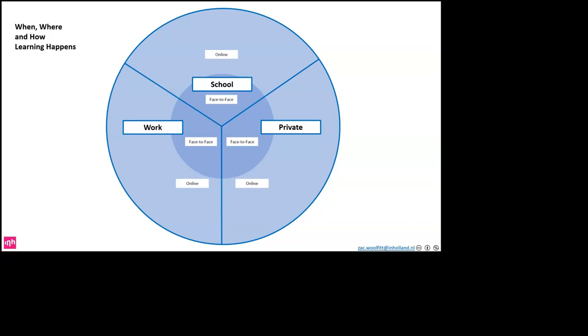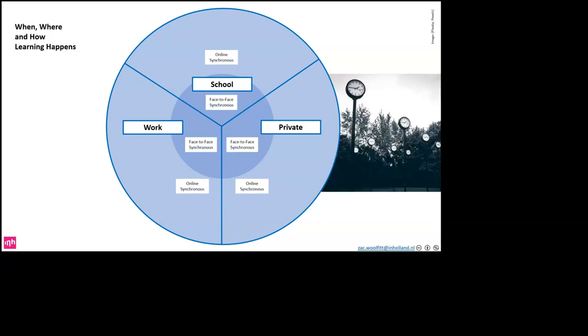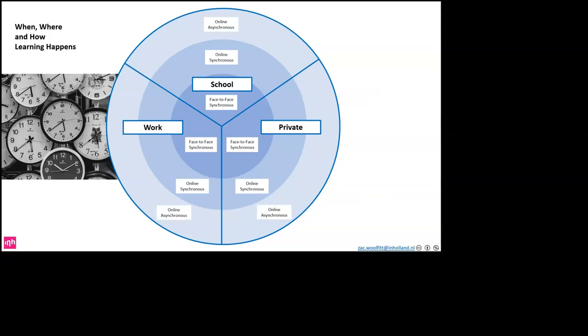Of course, there's also the online environment, and the online environment can be divided into two categories. The first category is online synchronous. That means when you're interacting with somebody online, they are also in the same moment in time, you can have direct communication with them. And the next level is online asynchronous. And online asynchronous means that you can look at something that's been pre-recorded. The other person doesn't have to be there at that moment.